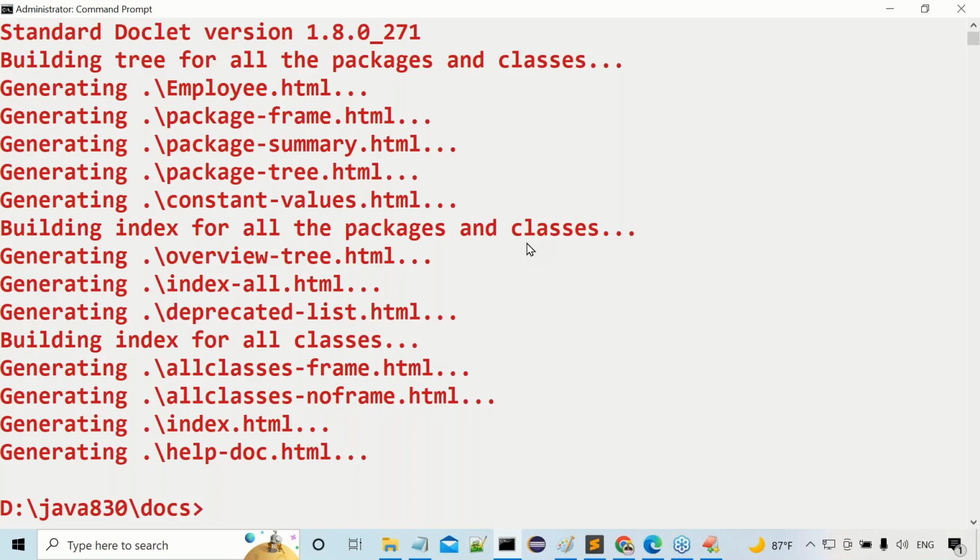Now, tell me. Here, what we are getting there, generating HTML files or not? Everybody has to check this. Generating HTML files, so what's the meaning of it now? API documentation was created in the form of HTML file or not? Everybody has to understand this clearly. Yes, that API documentation was created in the form of HTML file.